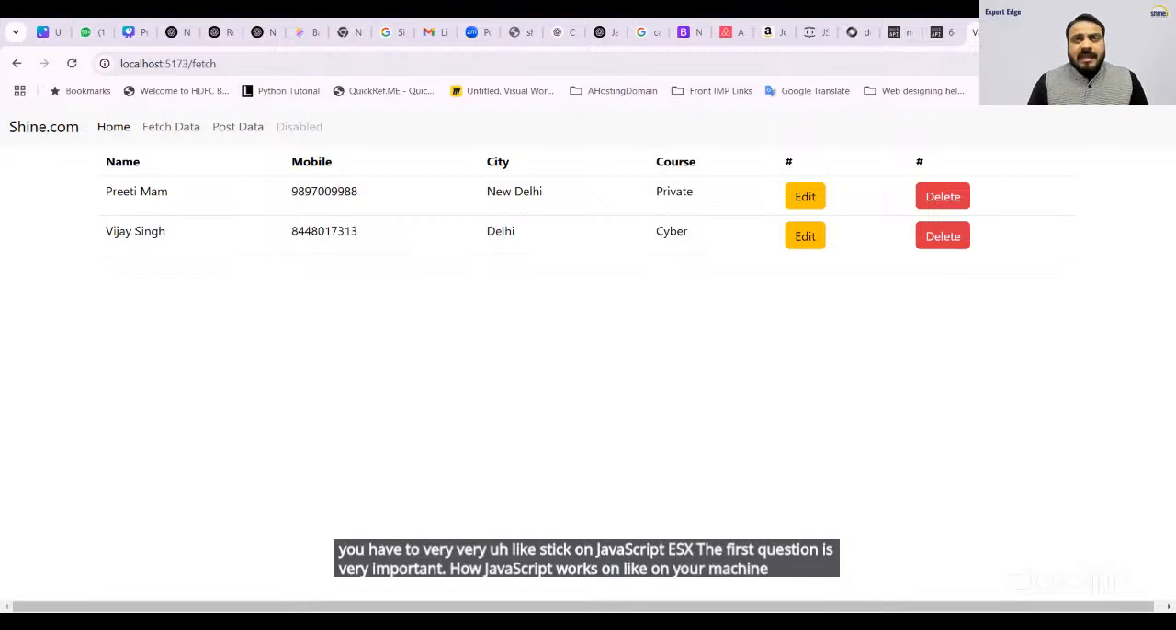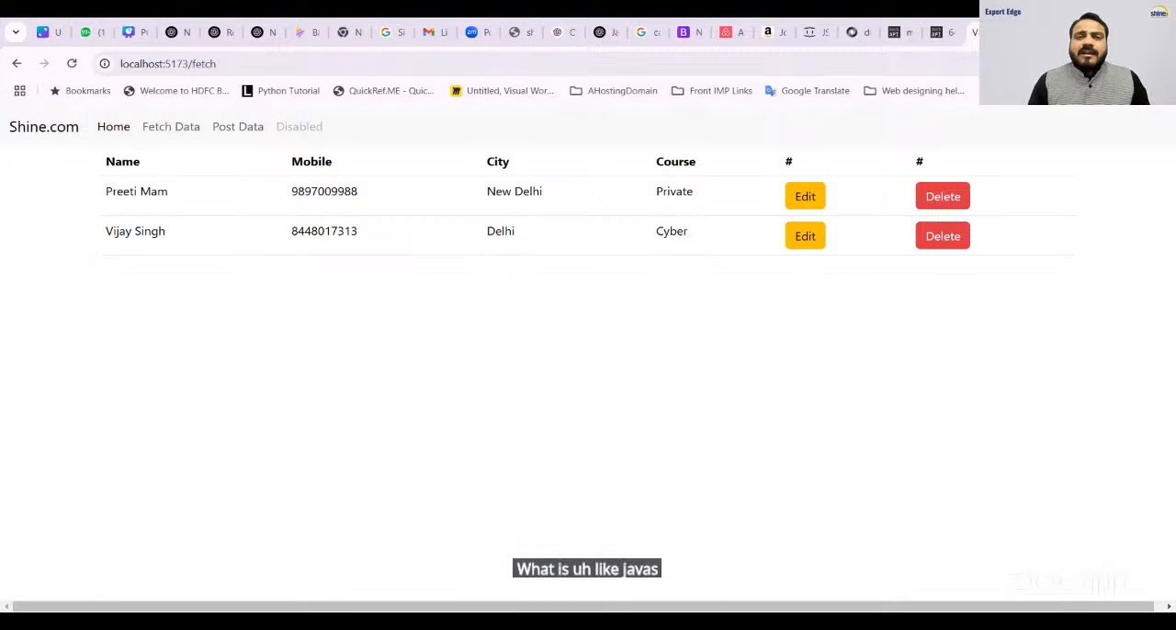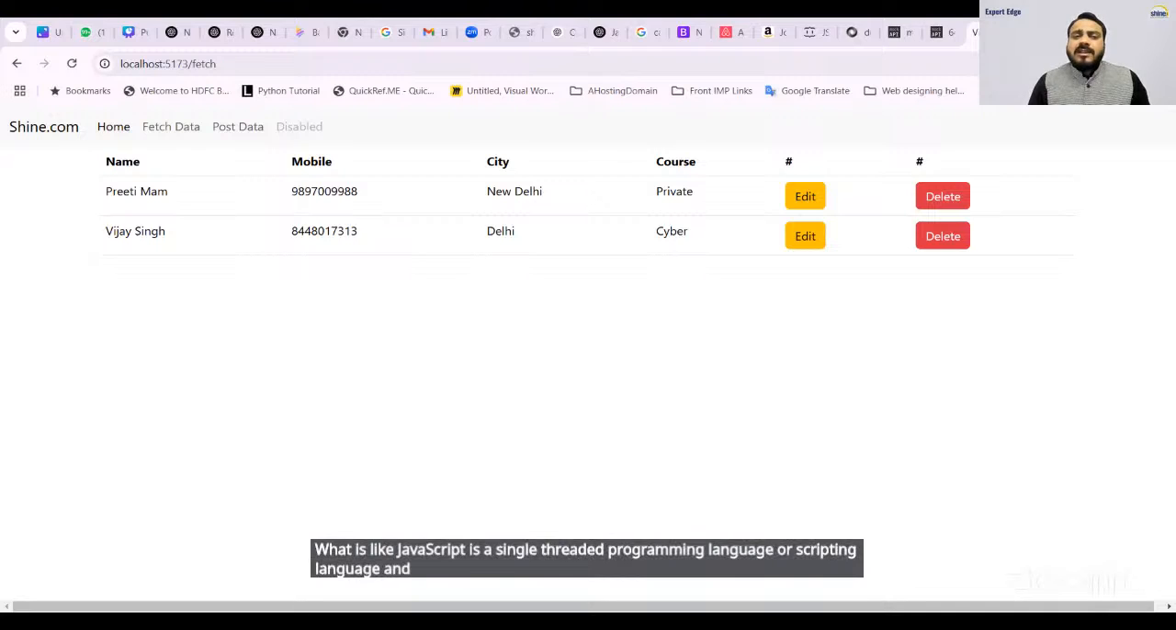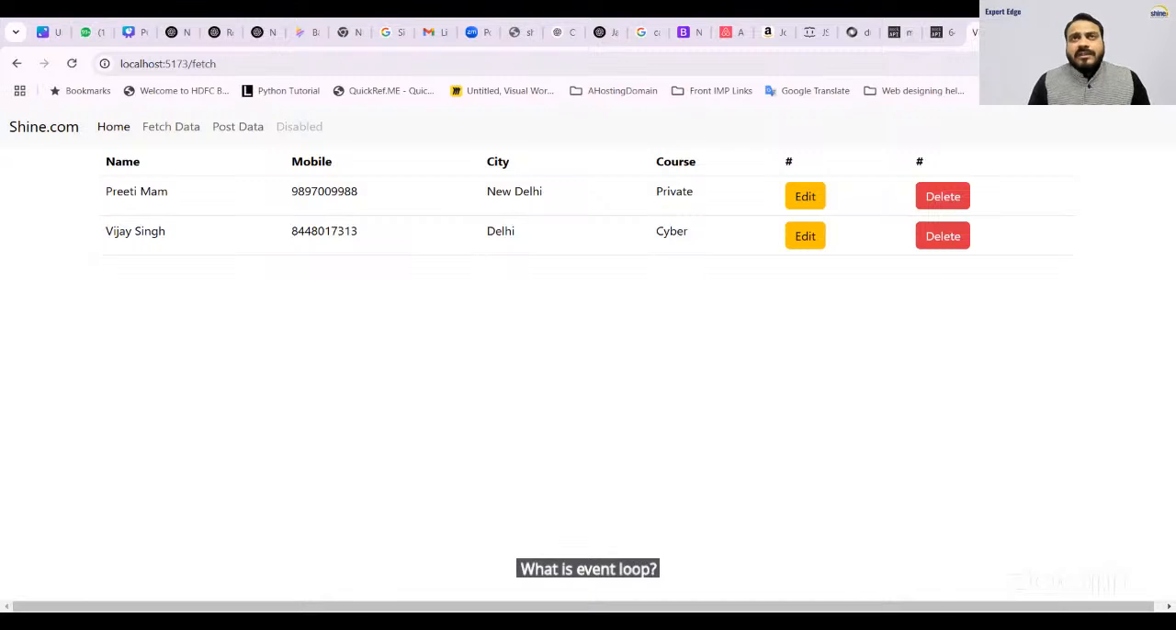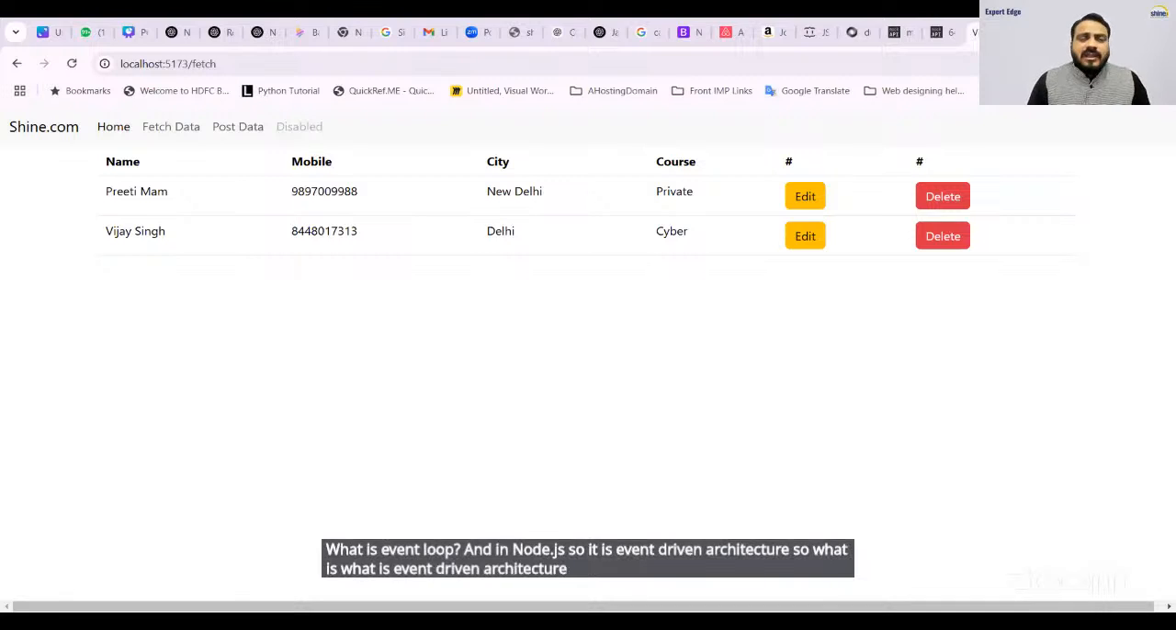The second is, JavaScript is a single threaded programming language or scripting language, and how does it run asynchronously? What is the event loop? And in Node.js, it is an event-driven architecture, so what is event-driven architecture? On React.js, what is the difference between a class component and a functional component? So you need to prepare all these questions. But first, you have to prepare the basic questions as well.